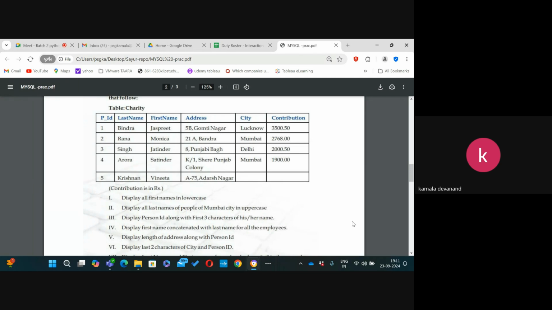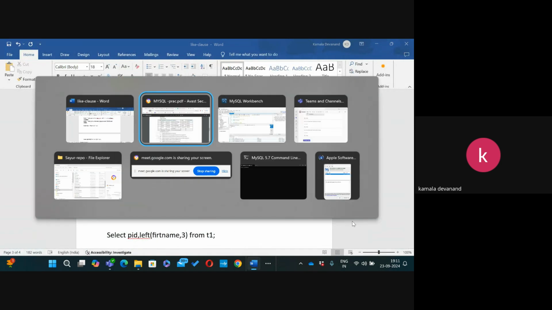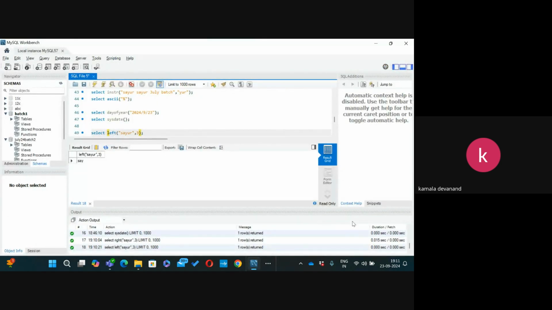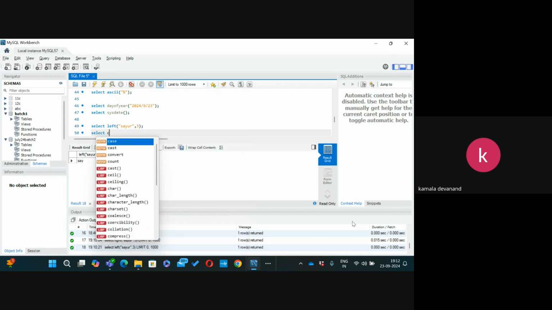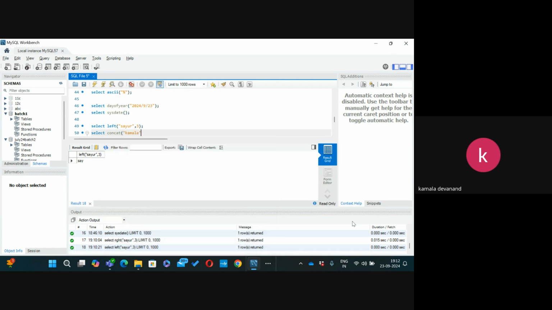Okay, concatenate. Concat is a function. For example, if I say select concat, Kamala, comma, Devanand, what will it give me? What's the output of this string? Can you tell me?